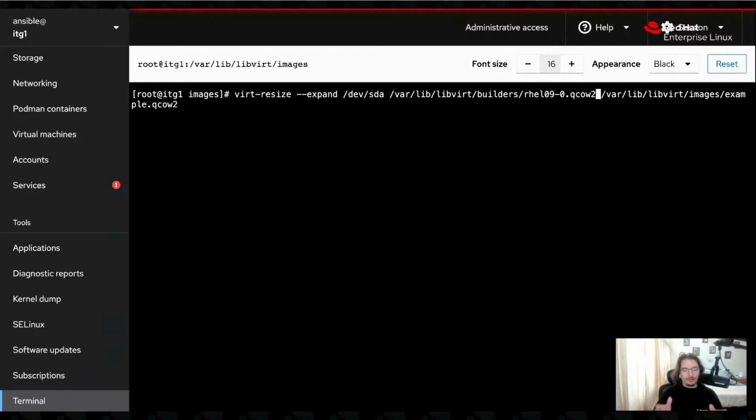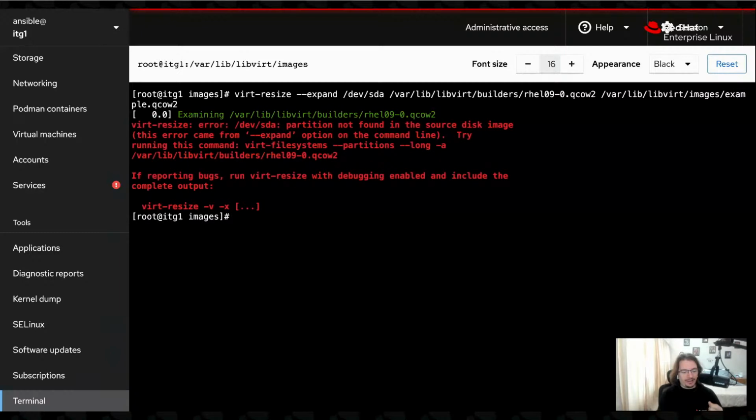So what it's going to do is take basically a 4 gig image and resize it into a 64 gig image. It's going to examine it, get the file system layout, and of course there was an error. So let's see. virt-filesystems. Luckily the error messages are pretty verbose.